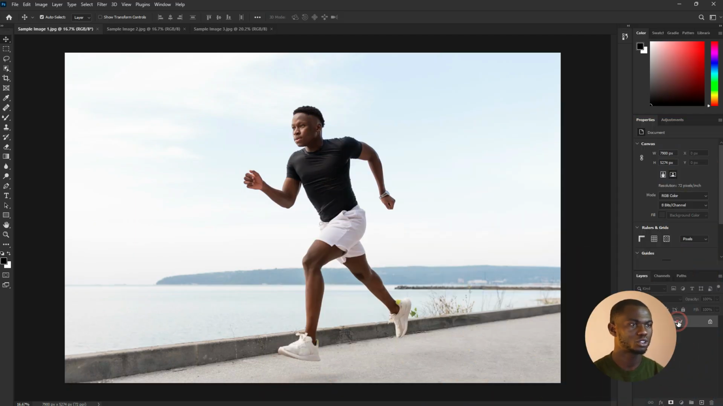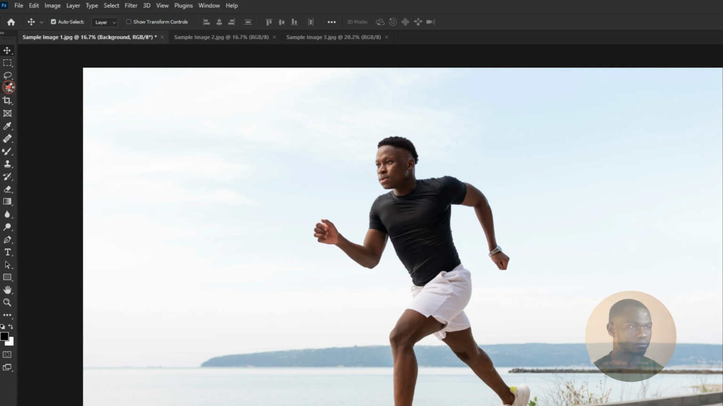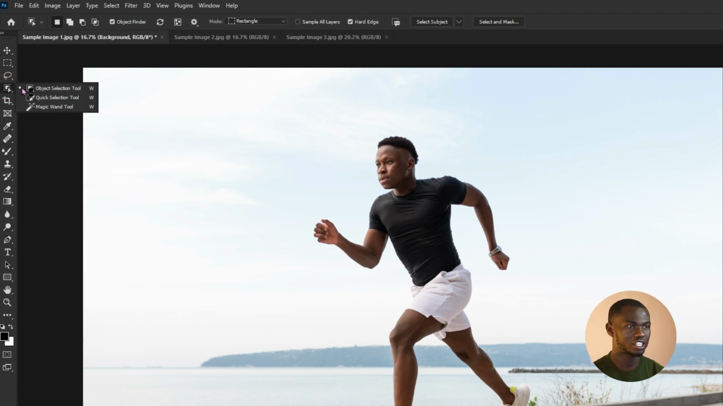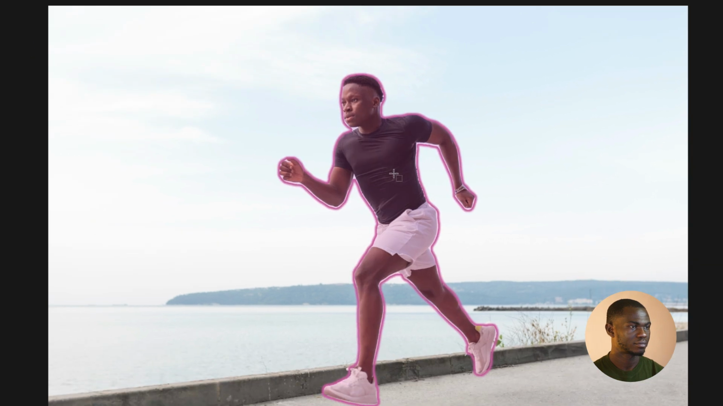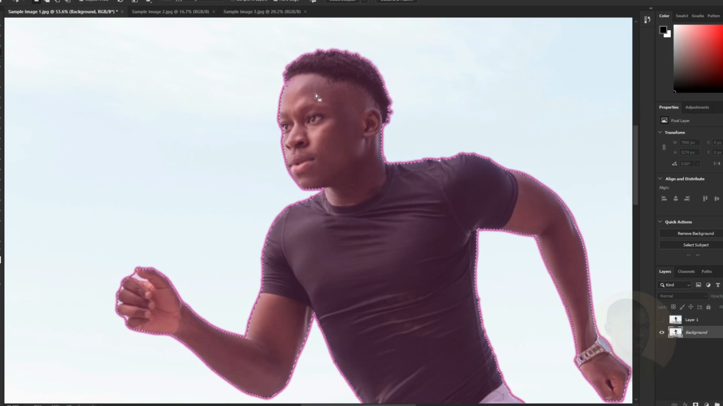Open Photoshop, let's begin. Import your image into Photoshop, duplicate the layer and hide it. Select the background layer. Go to the Tools panel and choose the Object Selection tool. If it is not active, right-click and choose it from here. Click on the subject to create a selection. Zoom in and make sure you have the perfect selection of your subject.